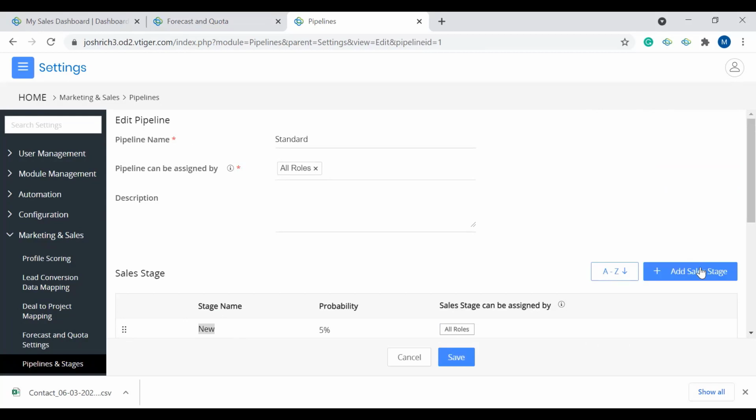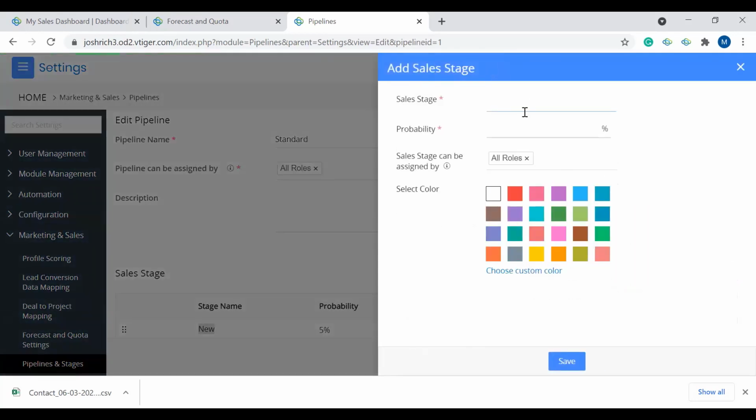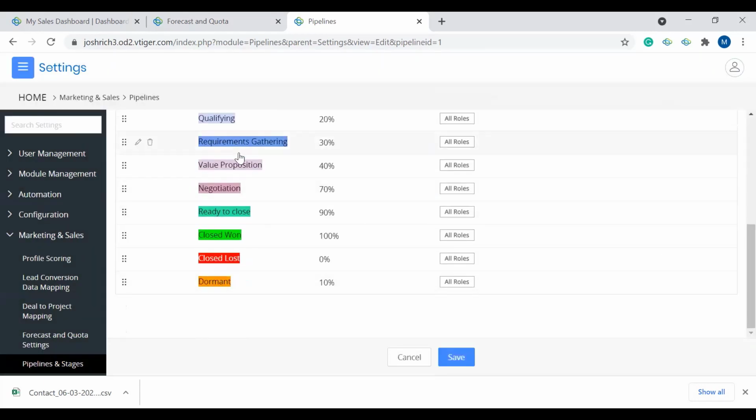And finally, you can add new sales stages to a pipeline just by editing it as I showed previously and clicking Add Sales Stage here. You would just give it a name, a probability, and a color. It would show up at the bottom of the pipeline, and you could move it to where you would like.